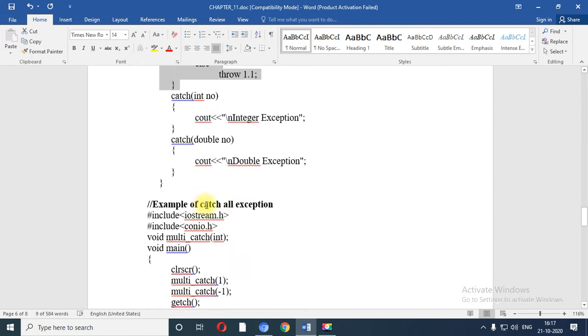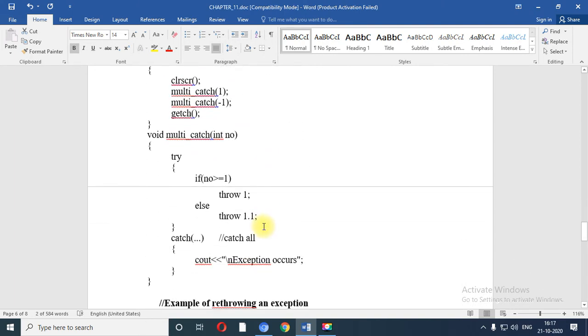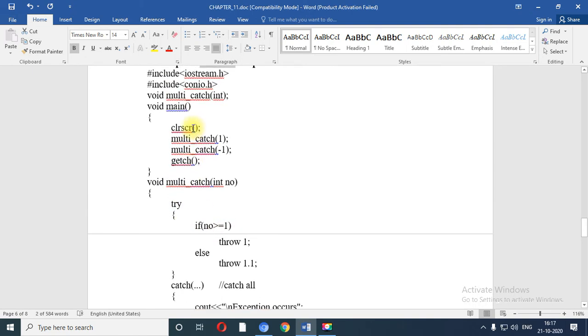Next is called catch-all exception. There are certain conditions in which you want to write only a single catch block for all the throws. At that time you have the catch-all facility. Like our previous program, we have taken multi_catch over here. Inside that we have passed integer 1 and -1, 1 for the first time, -1 for the second time. So the value of number would be 1 for the first case, 1 is greater than or equal to 1, so it will throw 1.